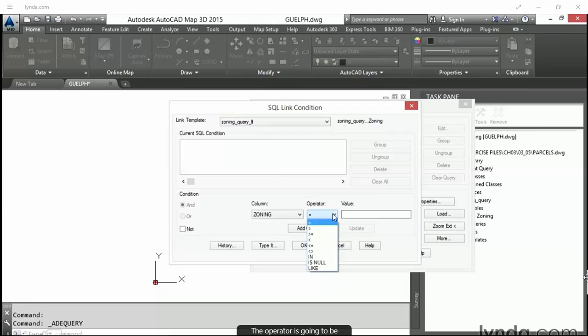The operator is going to be like, and we're going to put R, capital R, and we're also going to put a % sign and click Add Condition. We're going to say all the zoning like R. So basically, it will go to the database, find all the zoning that matches R, which is residential, and we'll be able to query back the graphics or parcels that match that criteria.